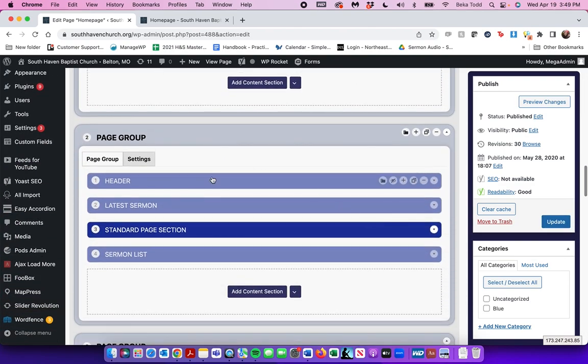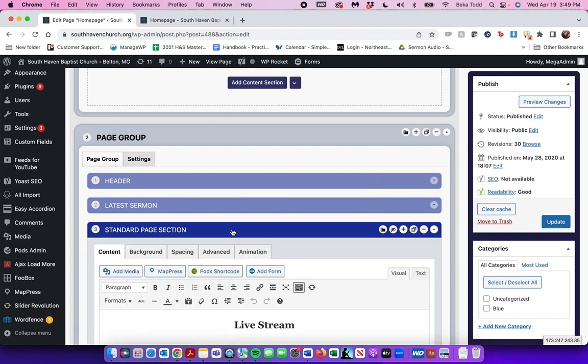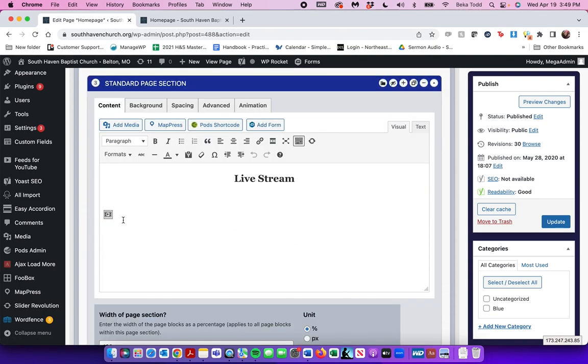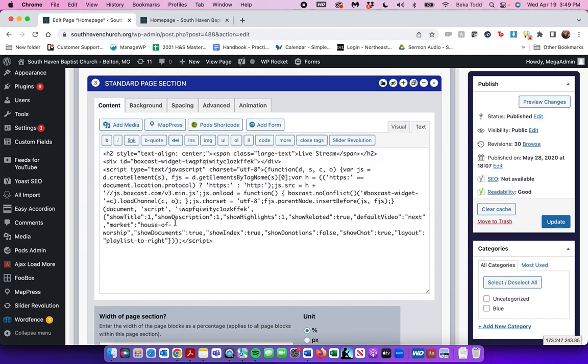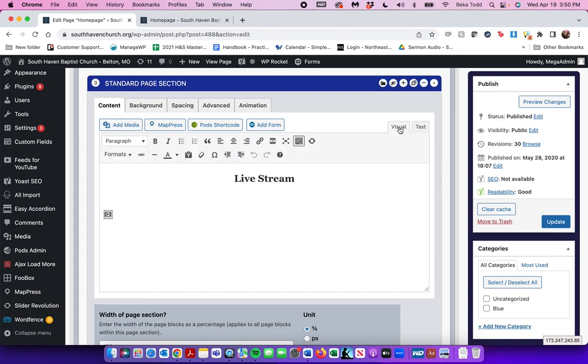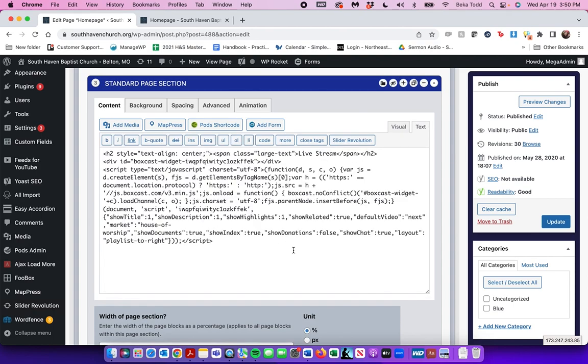So it looks like we had on this section the latest sermon and a sermon list, but I believe we adjusted that and just added the live stream short code. Again, this is a script that's loading the short code. There's two sides of the editor: the visual side where you can just type whatever you want, and then the text side where you would paste script or code like this.